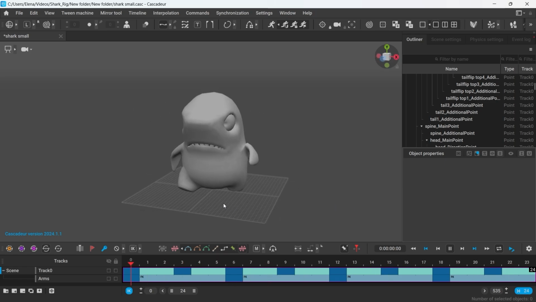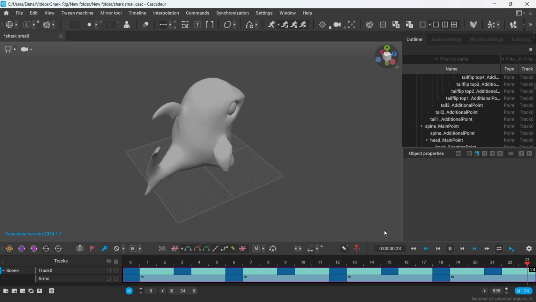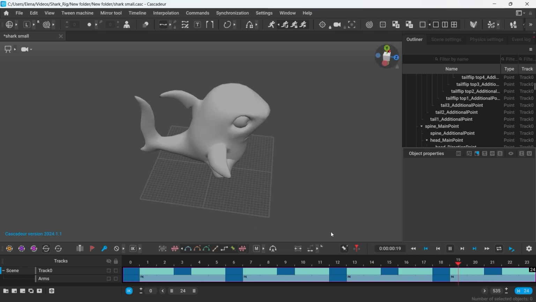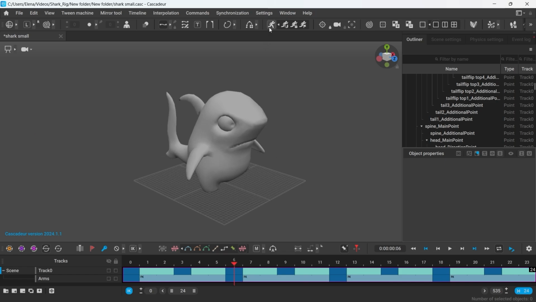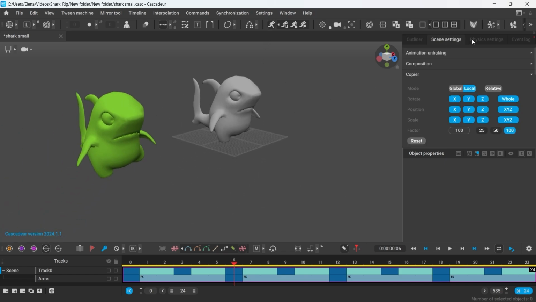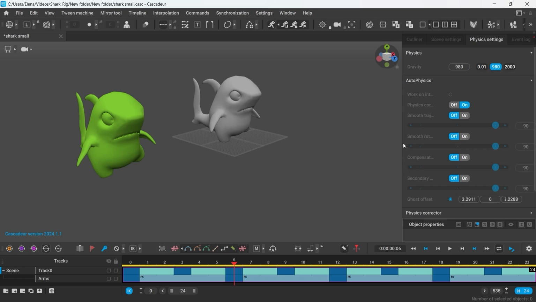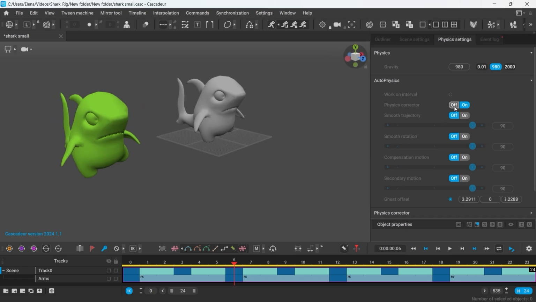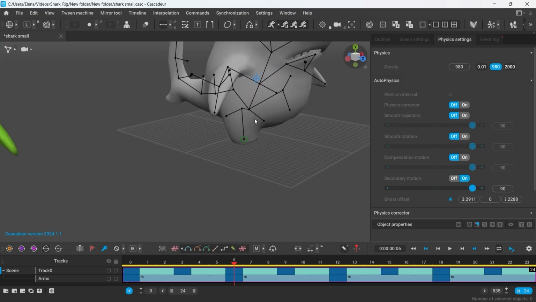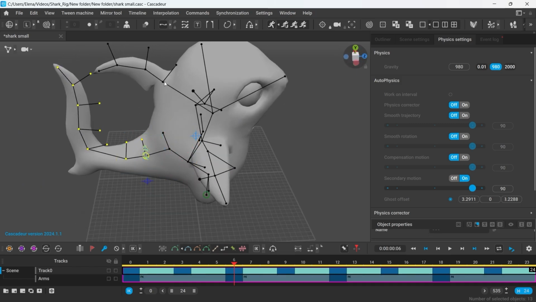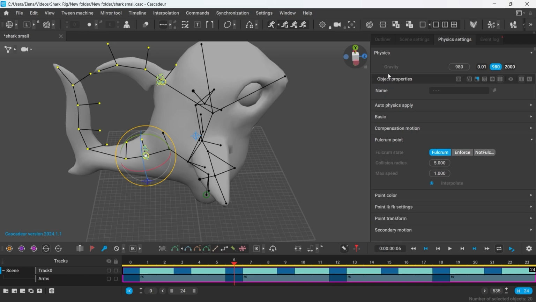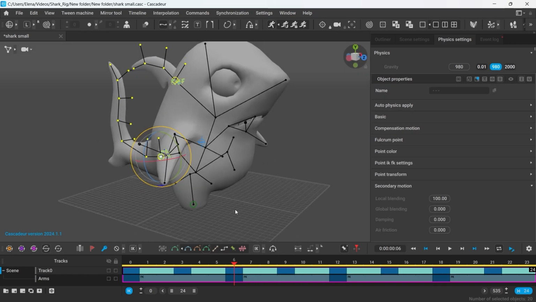Let's take a look at what we can do using auto physics here. I'm not really worried about the balance with our cartoony looking character. That's why I'm going to turn off the physics corrector. However, the secondary motion controller is going to be very useful. When using a custom rig, the secondary motion function is not going to automatically pick up all the points. Let's do this manually. I would like to use a secondary motion for the tail points.